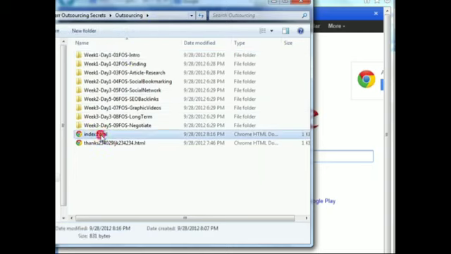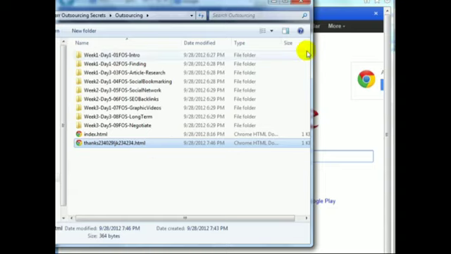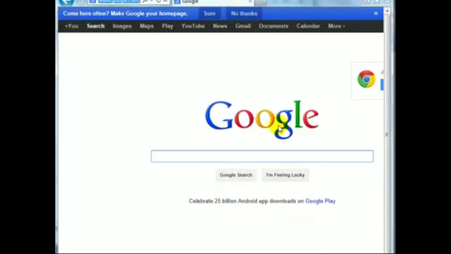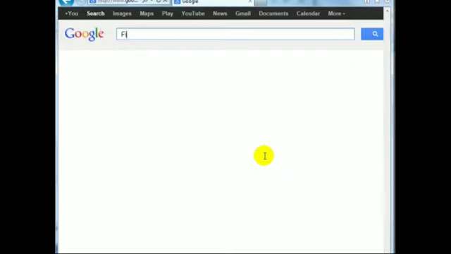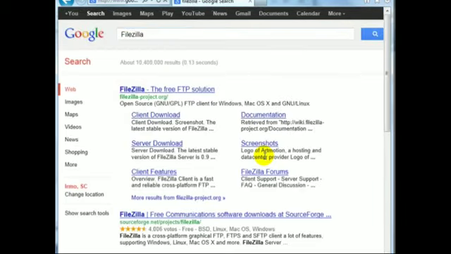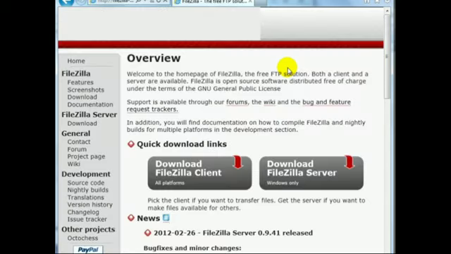And then you're going to need to have your sales page and your thank you page, and that's it. So the next thing you'll need to do is hop on over to google.com and type in FileZilla. FileZilla is a free FTP program, and if you click here, you can go ahead and download and install this program onto your computer.